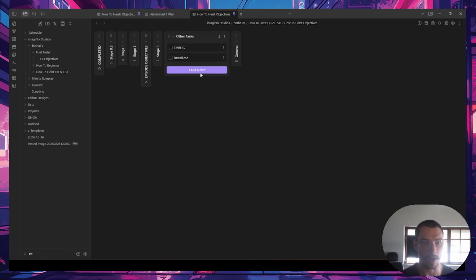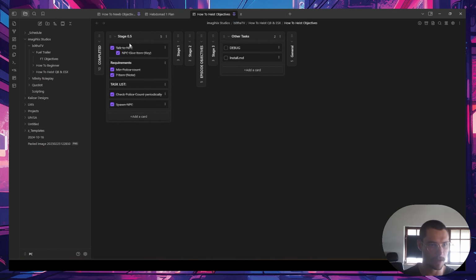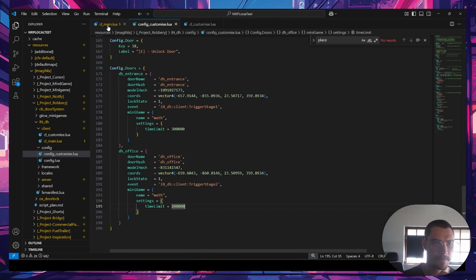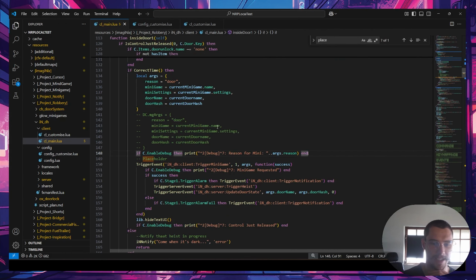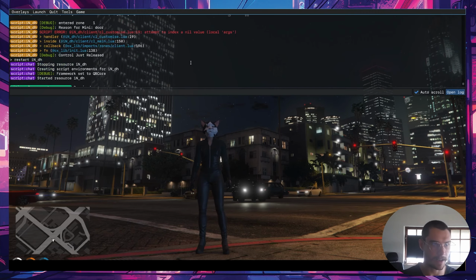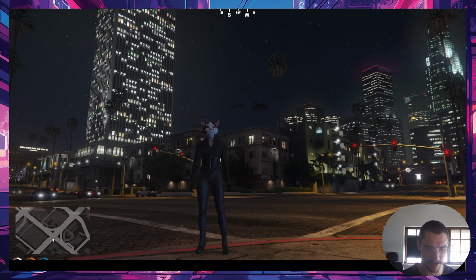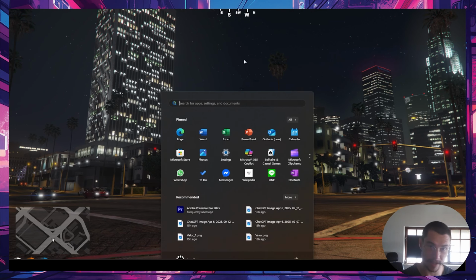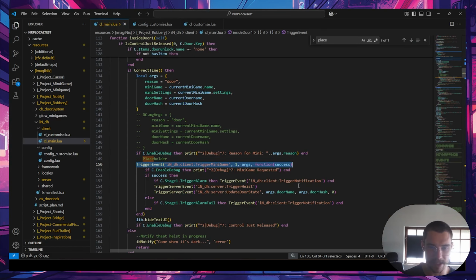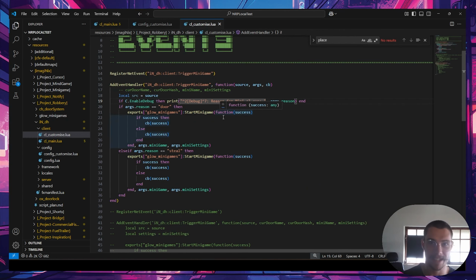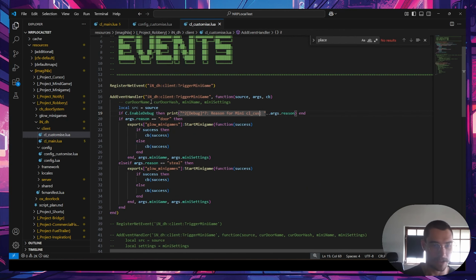Looking at our tasks, I believe we've done everything that's necessary up until this stage. Previously, we struggled to get this function to work, the trigger client event. As you'll see, I've tested it a bit and I've got the exact same issue and error. And I know last time I said I have no clue what's going on, but I was stupid. I made a mistake a very long time ago, and it's come to bite me now.